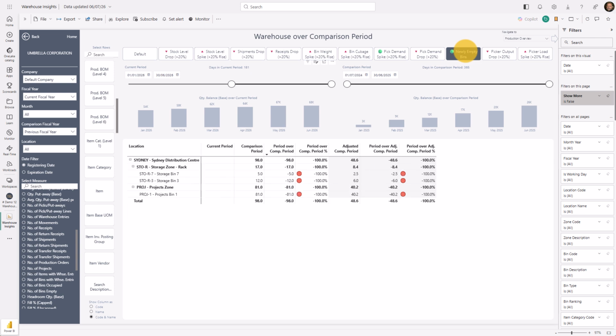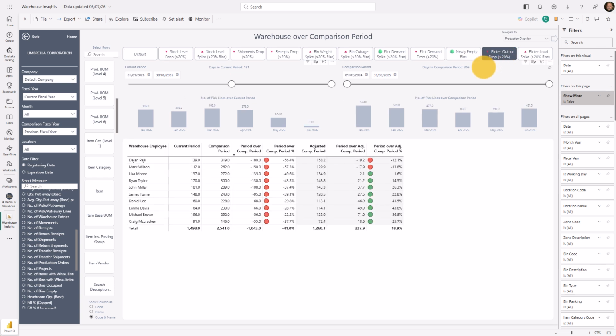And then lastly, on the end, we have some picker data where you can see employees where their output has dropped or where pick load has spiked, because spotting that pick load is up 20% before your picking team is overwhelmed is exactly the kind of thing that saves a bad week.